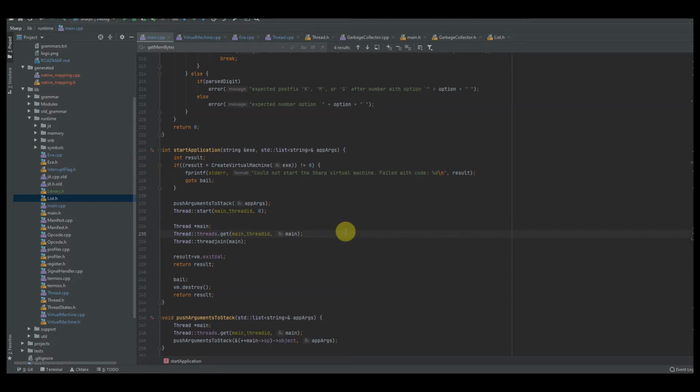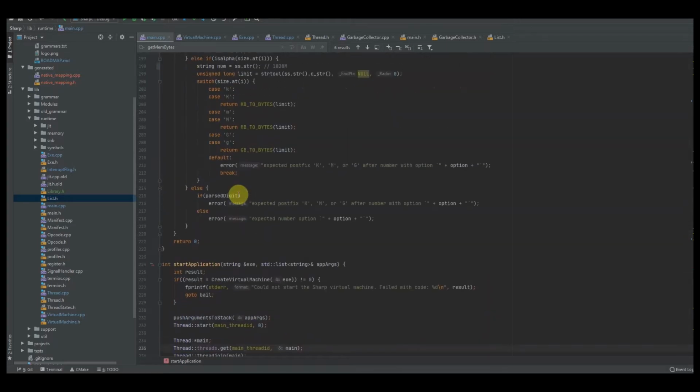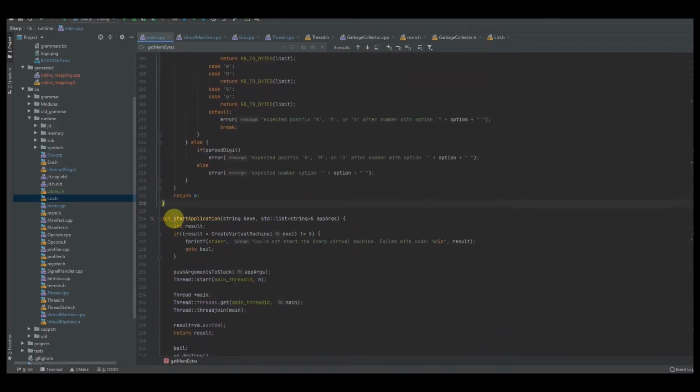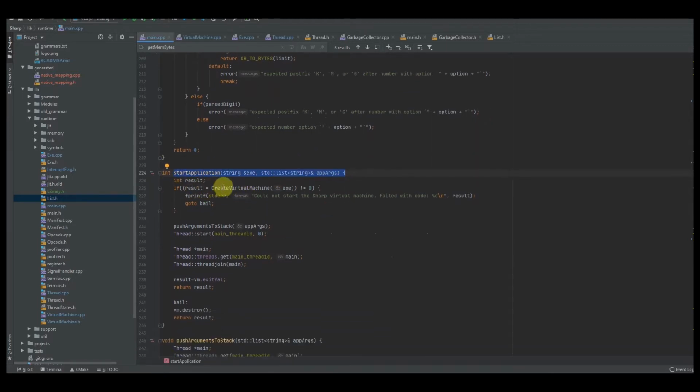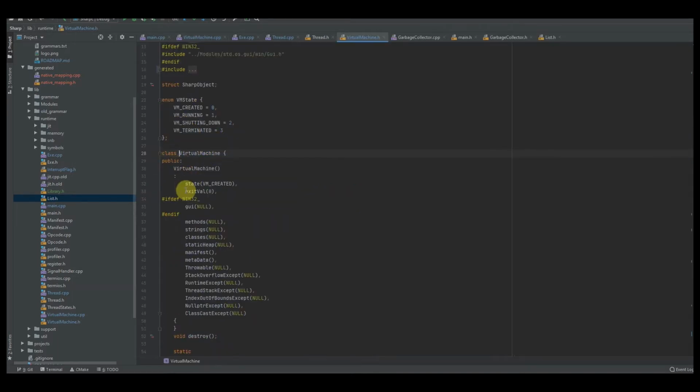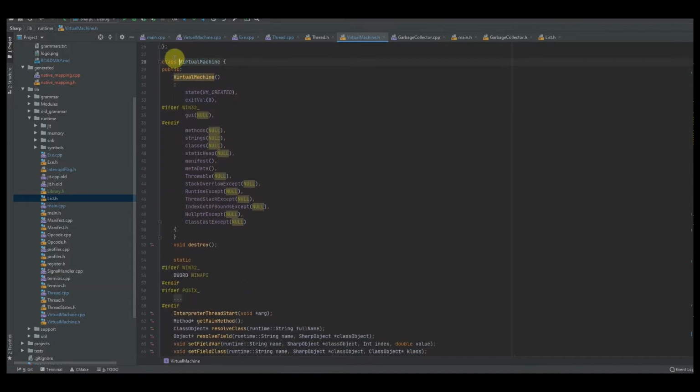So today we're going to be continuing where we left off with creating our virtual machine. We've made it down to here where we're ready to start our application. Now, what we want to do is create what's called a create virtual machine function. This is going to be inside of our virtual machine.cpp, and we want to create what's called a virtual machine. This is going to represent the data structure that is going to represent our actual virtual machine. So what we want to do is just create this class.